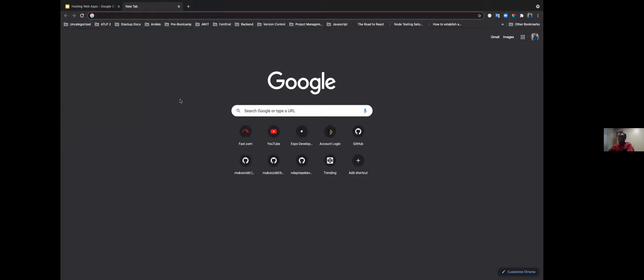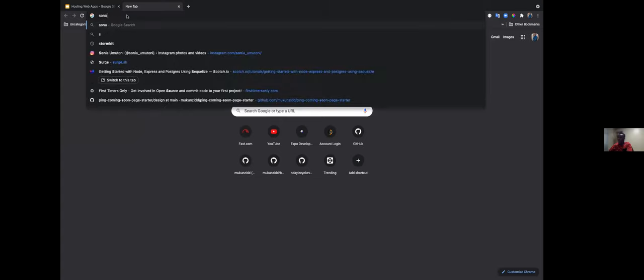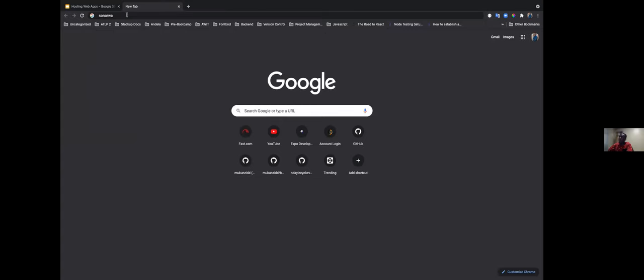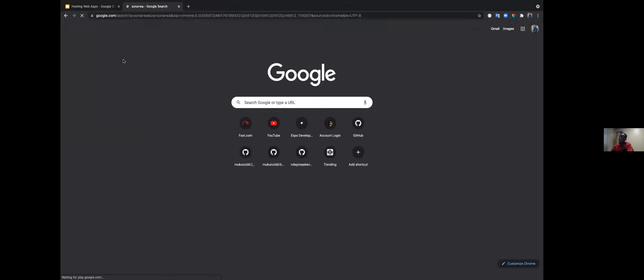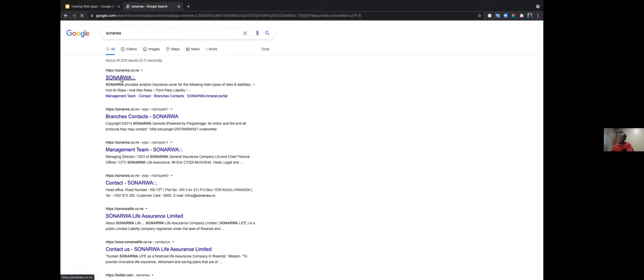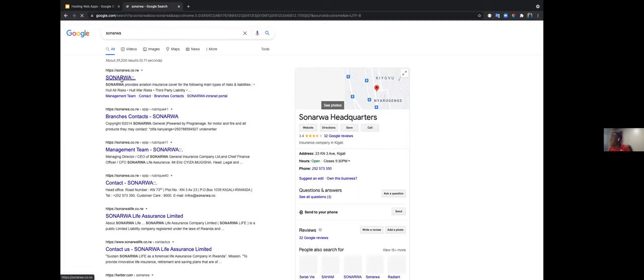Anyone who wants to give us an example of a static website? Like anything that has information. Yes, you can look at the website for Sonargua, the insurance company. Sonargua. Yeah, sonargua.co.rw, for example.